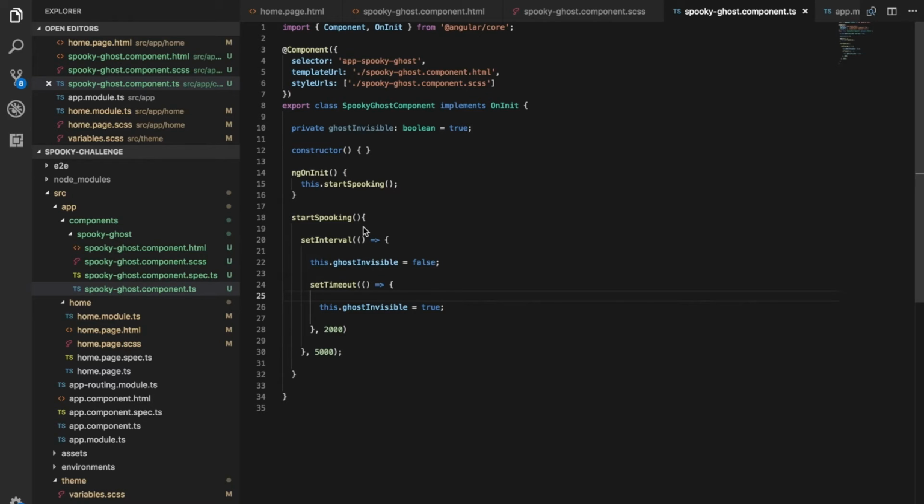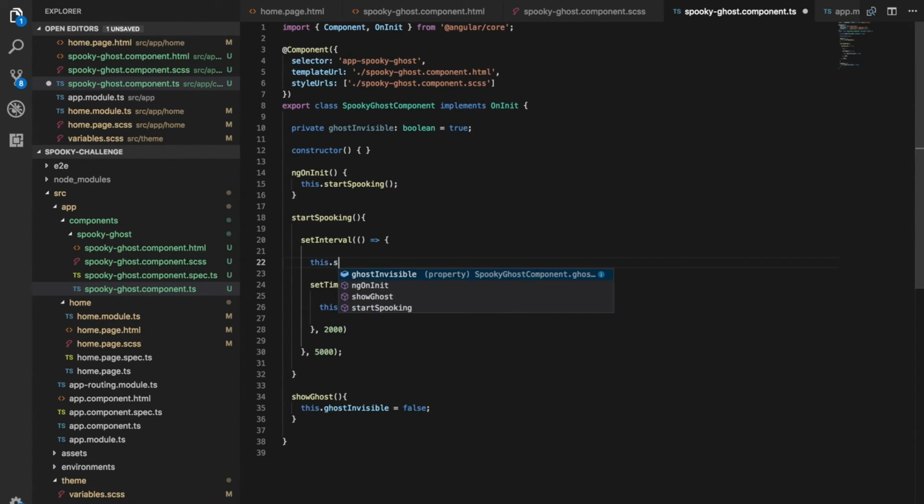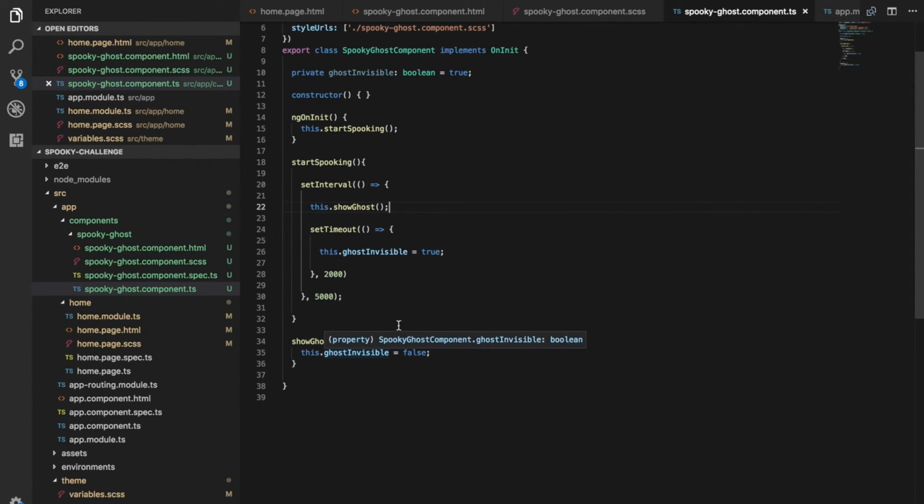But the main thing we need to be focusing on is moving the ghost around the screen now. So what I might actually do is we'll separate this function out into its own thing here. So I'm going to create a showGhost function, and we're going to move this code to here, and we're just going to trigger this.showGhost. And then what we want to do in here is change the position of the ghost.